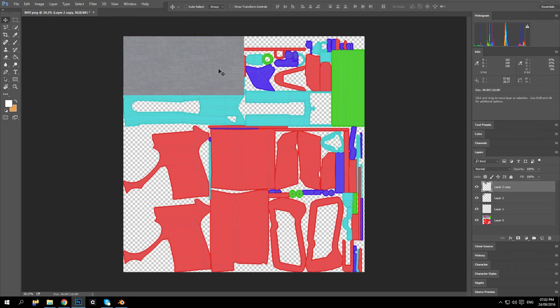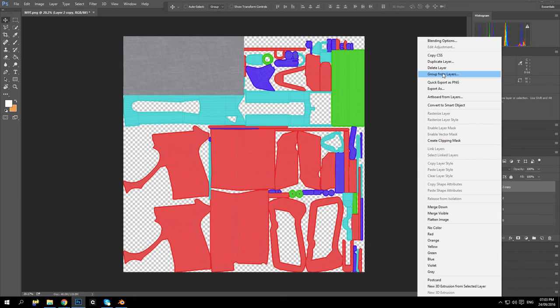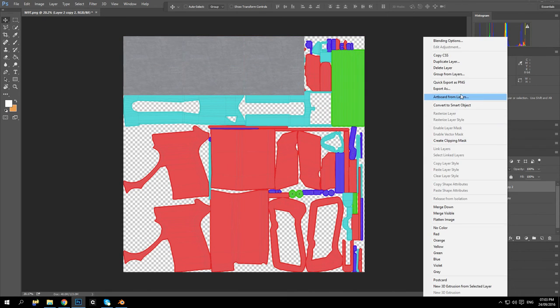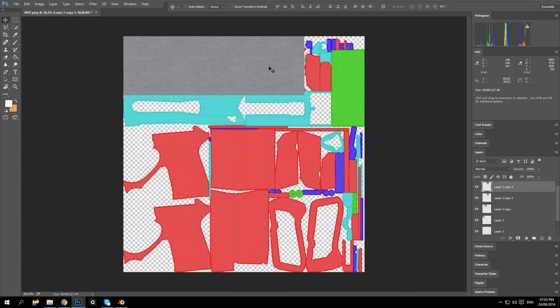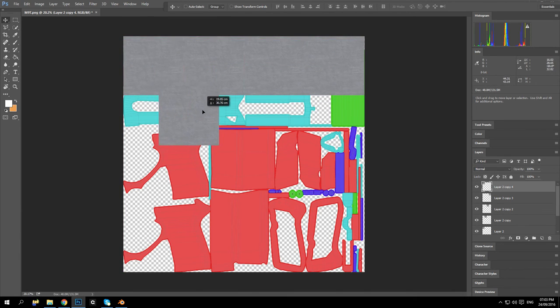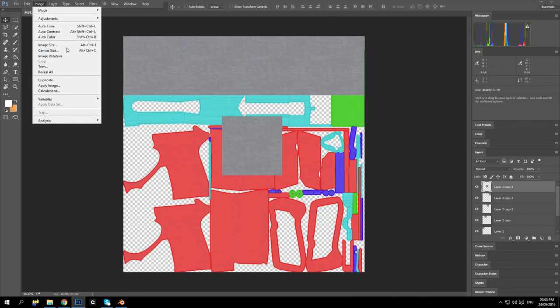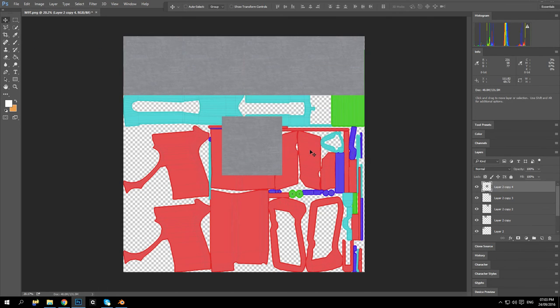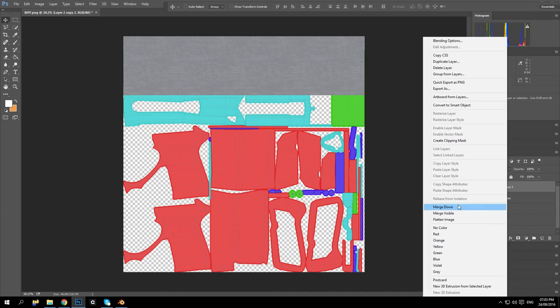Alright, and duplicate it a bunch of times. Alright, I'm going to duplicate it once more, and this one, I'm going to go up to Image. We want to resize this image. Okay, I'm going to delete that one. Merge these ones down.